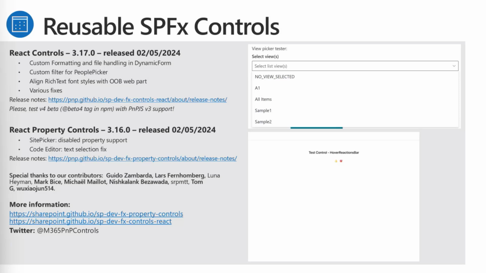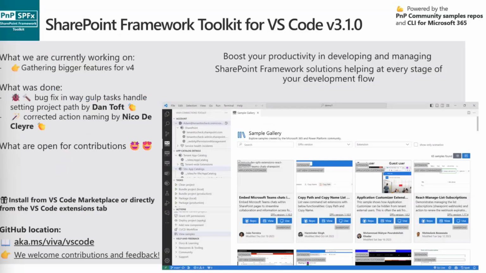So React controls 3.17 are available and the property controls are 3.16. Lots of work is going into this, so definitely take advantage, but it's also a great opportunity for you all to contribute. Again, another one of those areas to be able to contribute. And of course, we've got our SharePoint Framework toolkit for VS Code. Adam, tell us more.